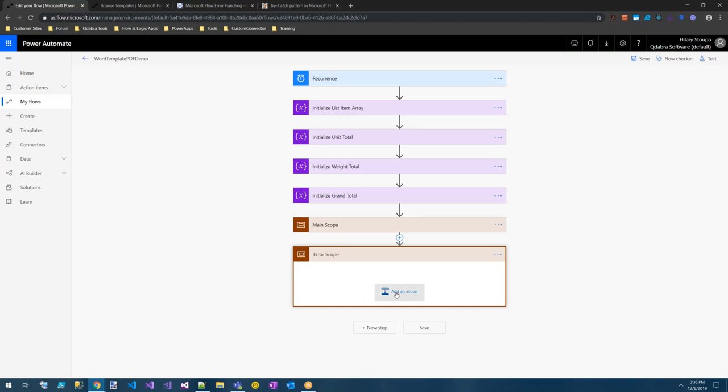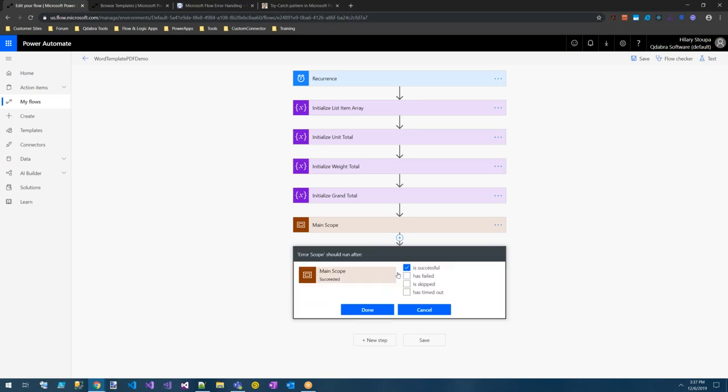So here is where I would put all the things that I want to have happen if something goes wrong. So perhaps, maybe this is something that's running when a user creates something instead of on recurrence like I've got it right now. So you may want to let the user know that there was an error and then also send a notification to IT. So, you know, your error scope, you need to put in what's appropriate to you. Even if right now you only have one action, I would go ahead and use a scope for it, just because that way you're ready for the future.